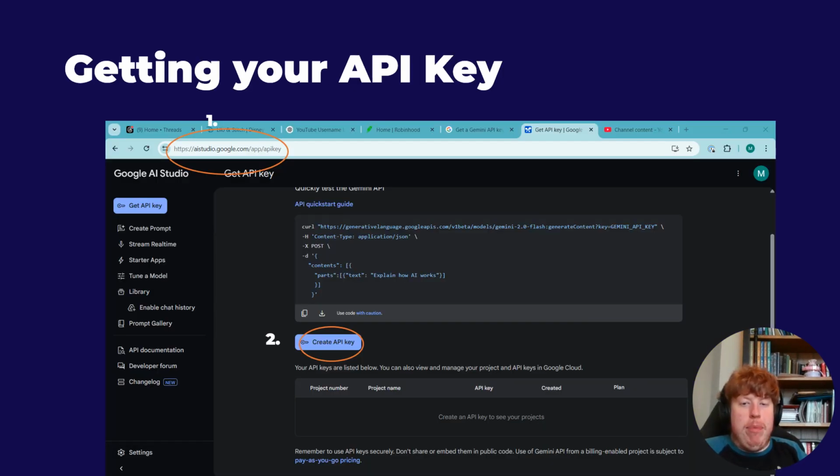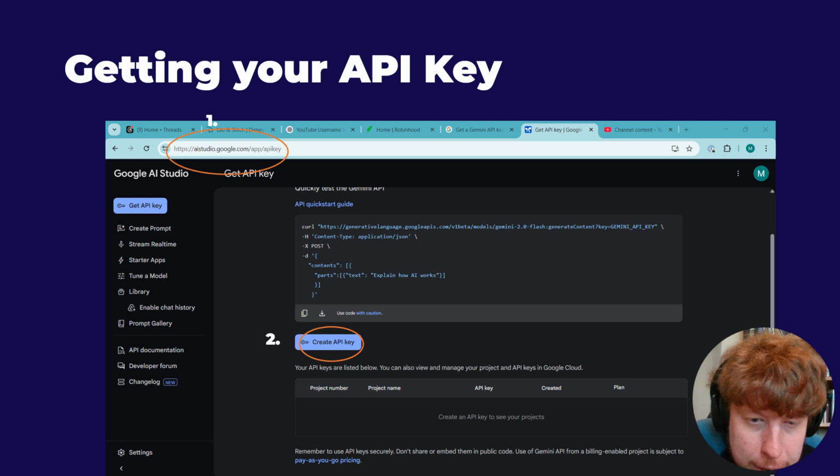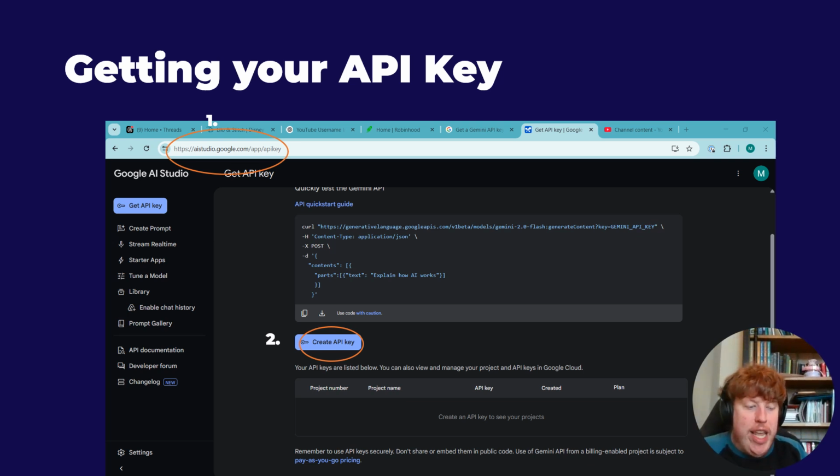To power our chatbot, we'll use the Google Gemini API. This API enables natural language understanding and contextual conversations. So first, in a web browser, you're going to go to aistudio.google.com/API/API key, and then you'll create an API key by pressing the Create API Key button.